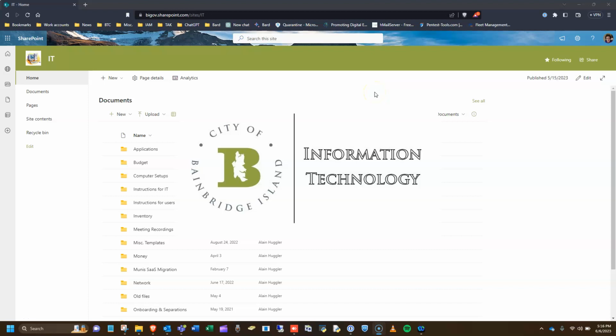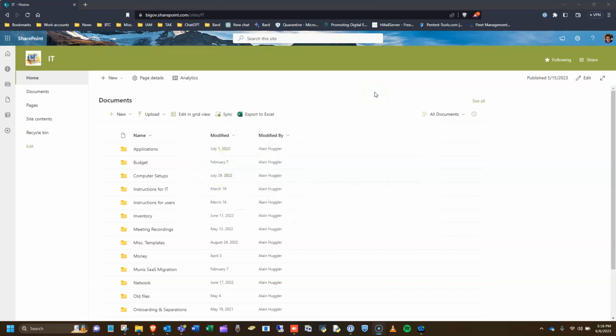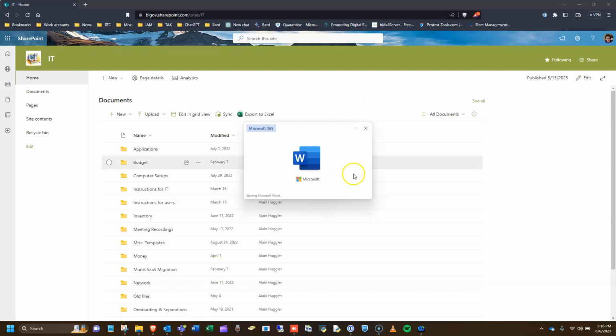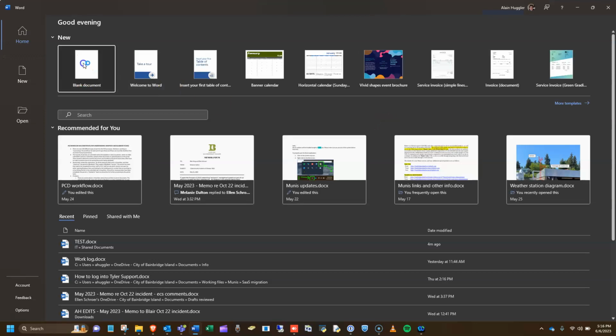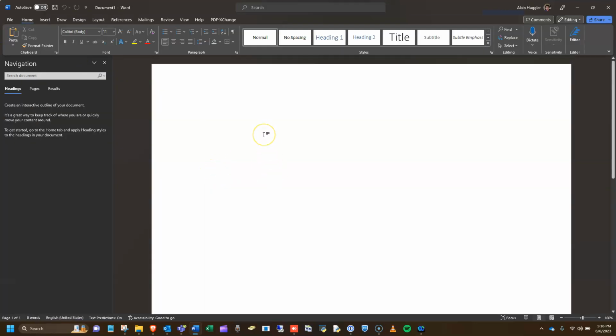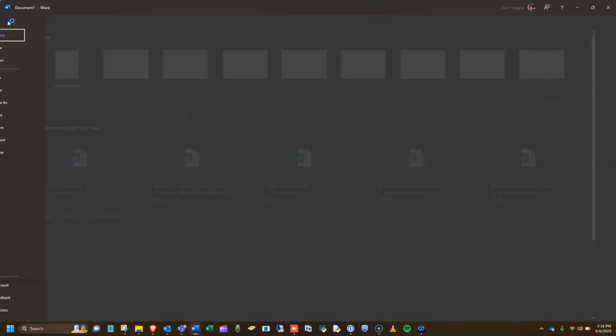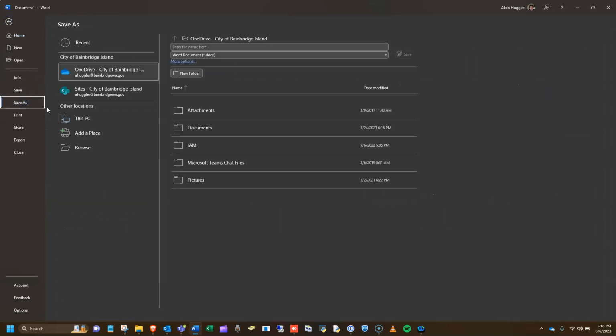Hello everyone. Let's look at the three ways we can save a file to SharePoint. The first way you can do it is to open a new file straight out of the desktop, do some work in it, go to File, Save As, and then click on Sites, and you'll see the SharePoint logo.